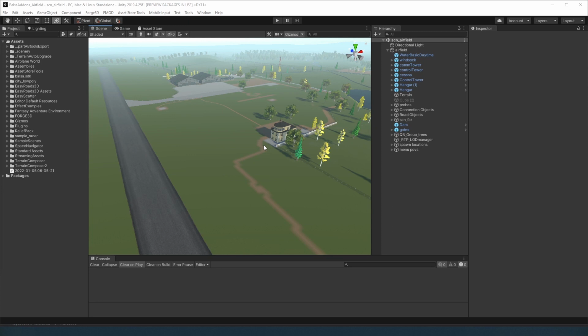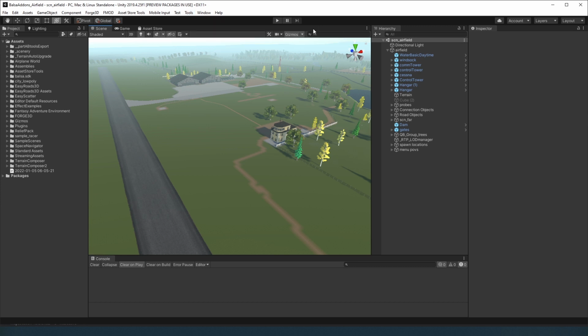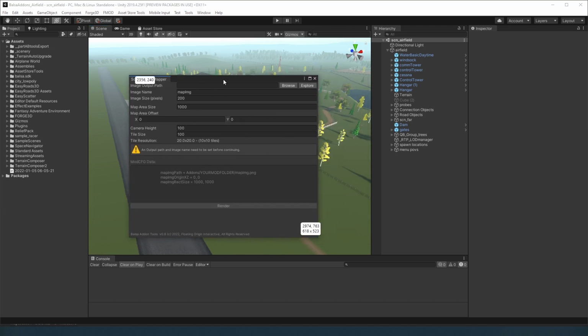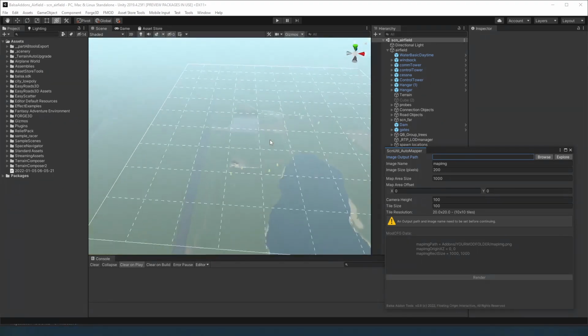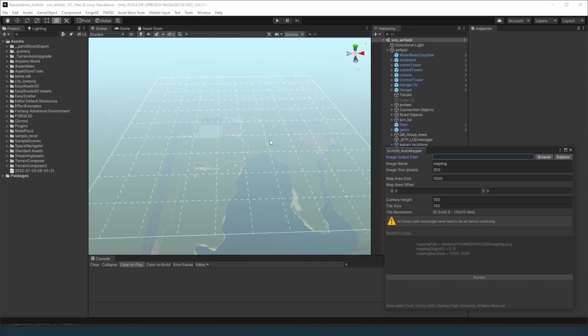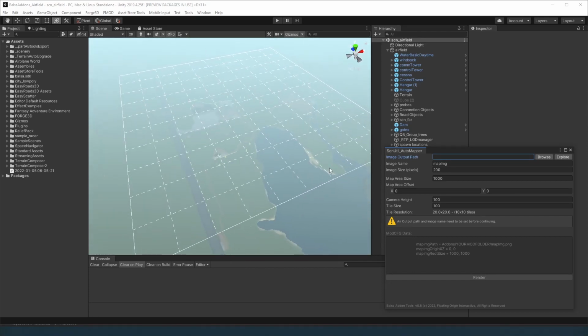Let's start off by creating the map image for our map. To do that, we're going to have to use a new tool that is here in Tools, Floating Util, Auto Map Image Generator. Click that and you're going to get this dialog. Let's leave it off to the side here. Once you open this dialog, if you zoom out the camera a bit, you're going to see this grid. This grid is going to help you line up the framing of your map image.